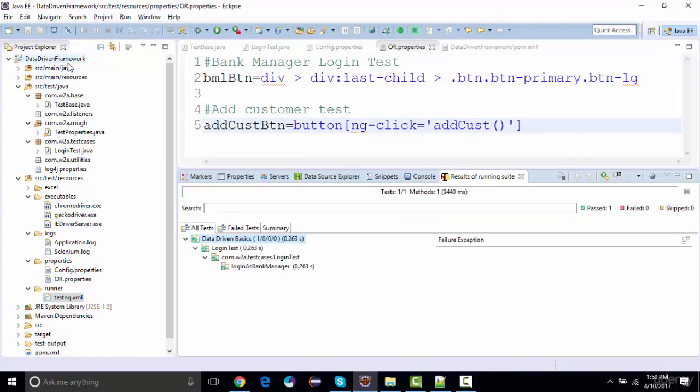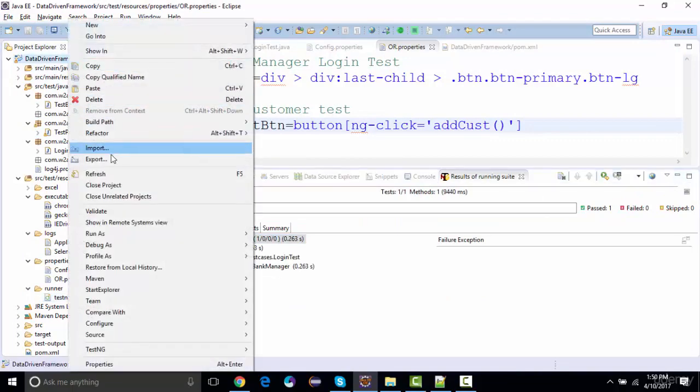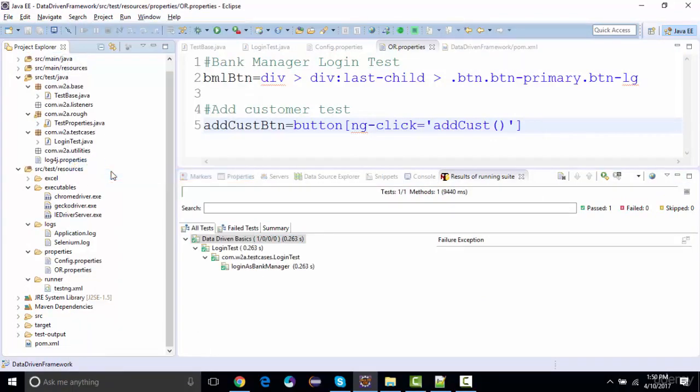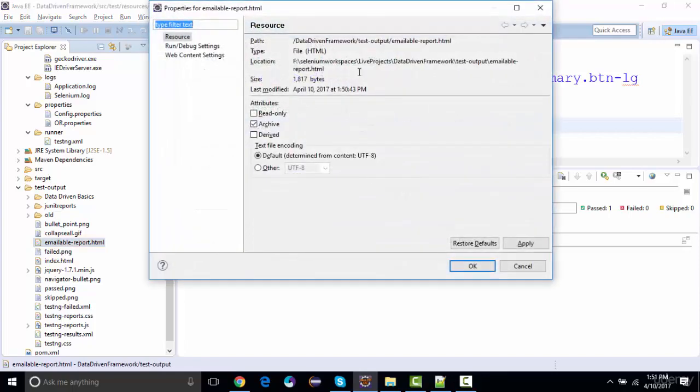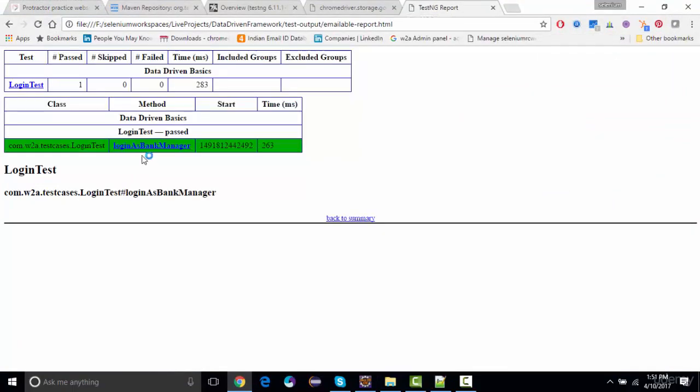Right, so whenever there's a successful execution, you can anytime validate in your reports. Reports are automatically generated inside your test output folder if you're running it through TestNG, right? So far we are doing execution with TestNG, we are not running it through Maven. So we can check the emailable report that is generated over here. If I paste this over here, it says login test successfully executed.